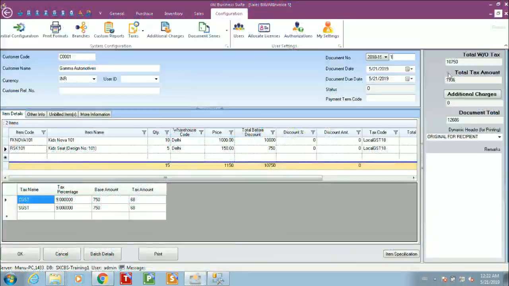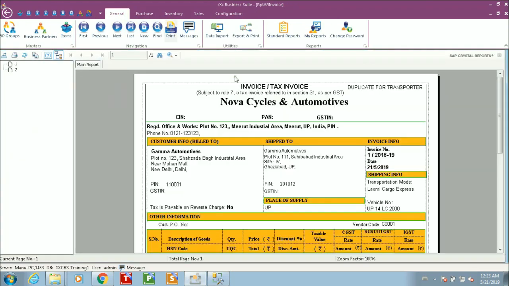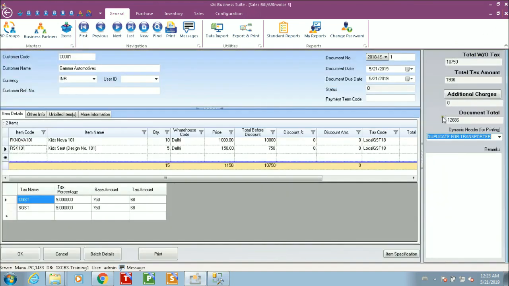Now one more thing you might want to do is change the header. So if you want multiple copies, you can choose from here, let's say duplicate for the transporter, and then again look at the preview and print it again. So this heading is basically a dynamic heading and is not saved with the invoice. So you can choose which heading you want on the invoice before you print and then print it.